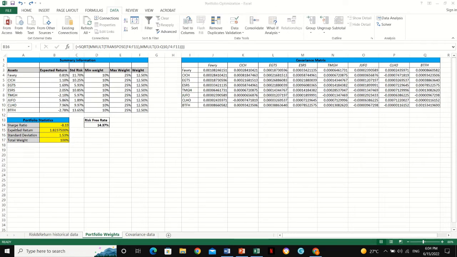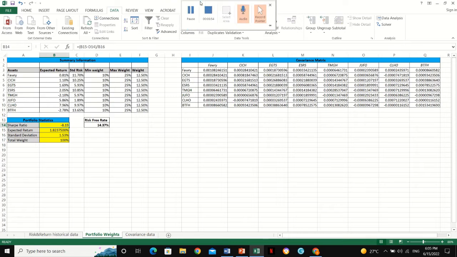And then the Sharpe ratio is simply calculated, as you see here, by a formula consisting of the expected return minus the risk-free rate divided by the standard deviation, or risk, of the portfolio, and this will give you the Sharpe ratio of the whole portfolio.